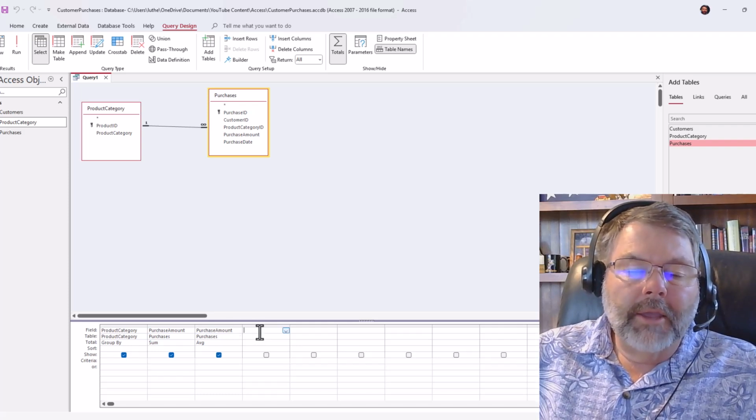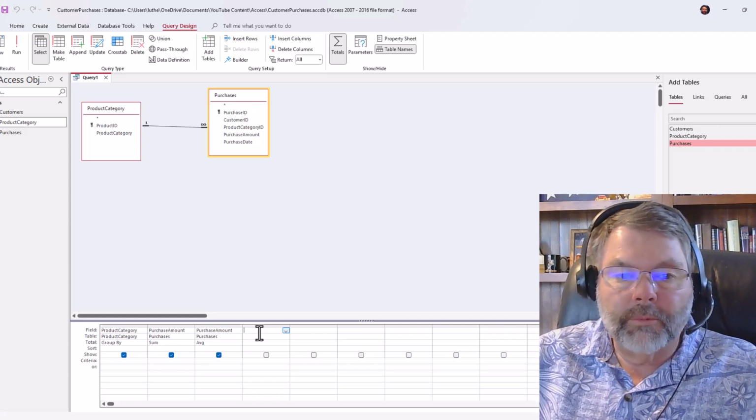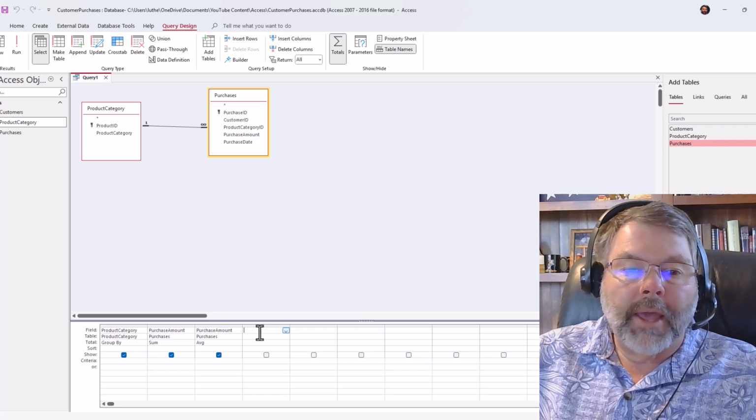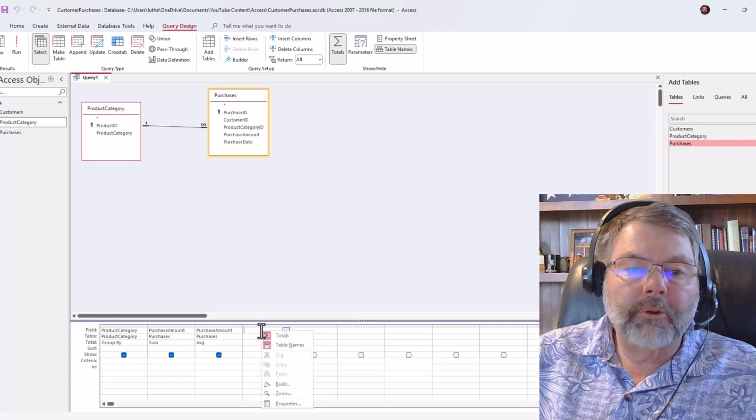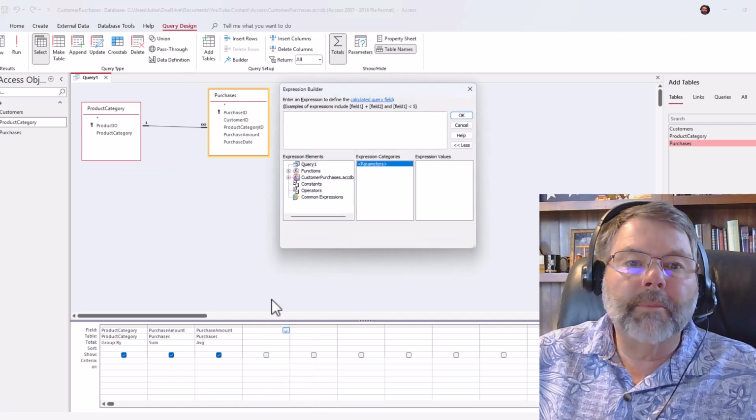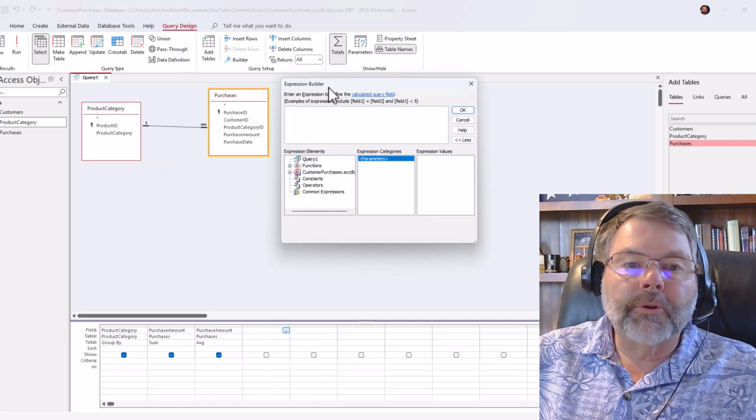And I could just type it out with year and put in the name of the table, exclamation point, the name of the field, and close them in brackets. And if you're familiar with Access, you've probably done that once or twice. But I'm going to show you a simple way. I'm going to go ahead and build this. So I'm going to use the builder. So here's the expression builder.